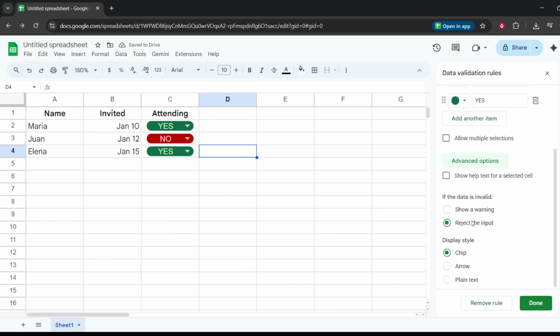If someone tries to enter maybe or yup, Google Sheets will block the entry and prompt them to pick from the dropdown instead. This eliminates typos and mixed formats, which makes filtering, charting, and formulas much more reliable down the line. That's it.